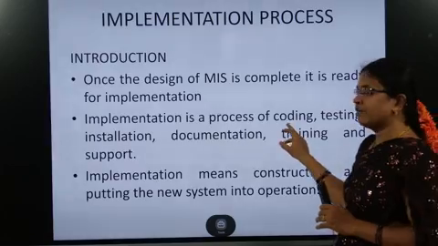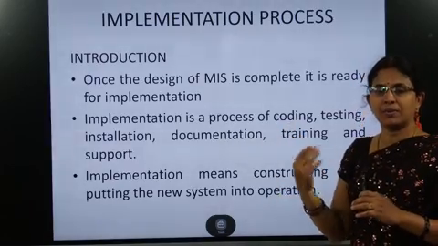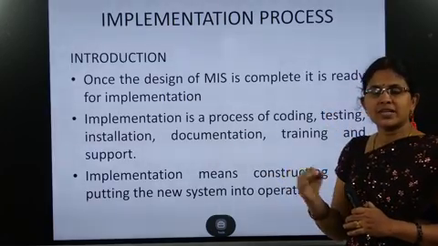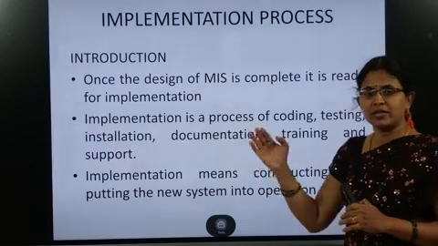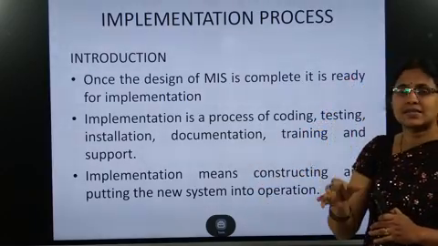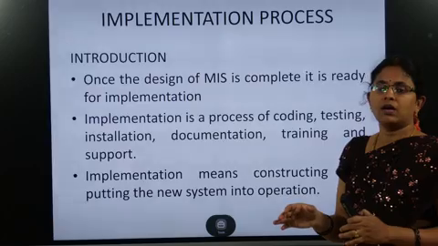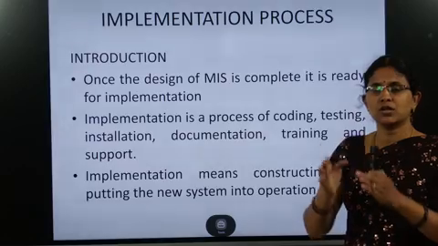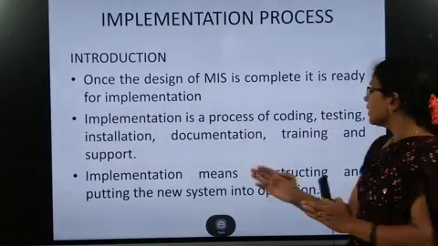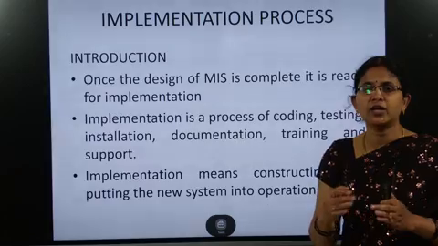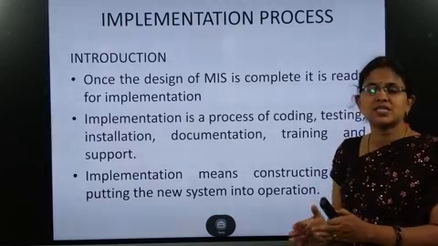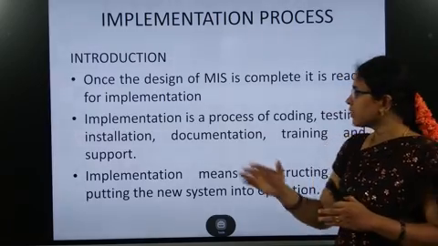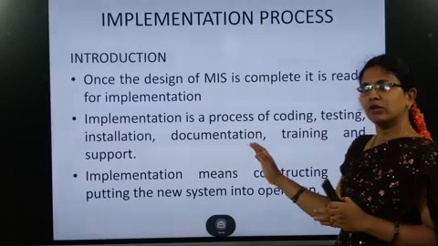In the sense, you have to check the coding and prepare it for testing, and after testing is successful, you have to install the program or the system in your concerned organization. Based on that installation you prepare documentation, and after that you provide training to your employees related to the proposed system, and you take support from the other employees. This is how the implementation plan goes on.